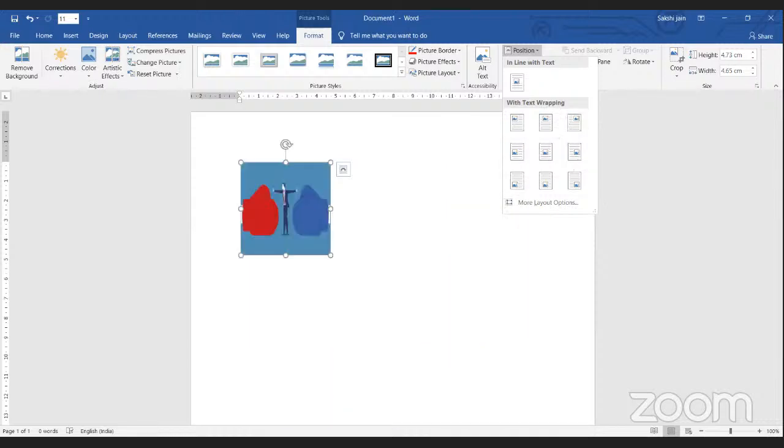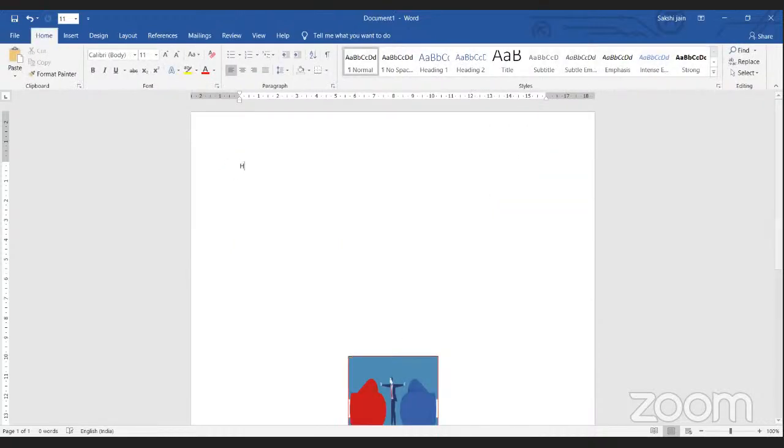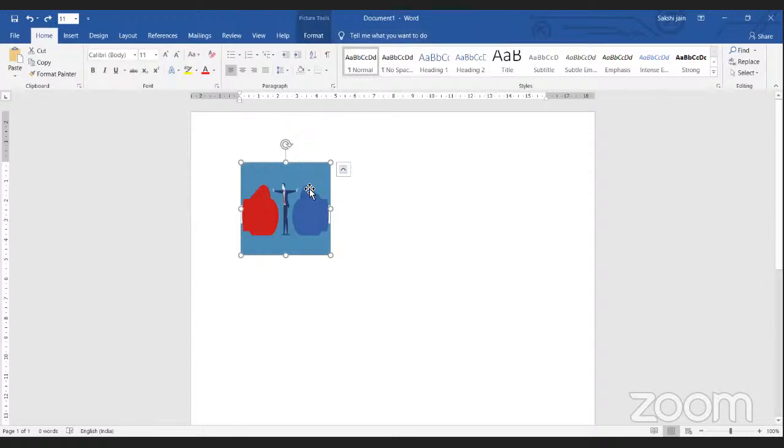The picture is going, and this will take the picture to bottom. We cannot see the page out of that, so this will take. Now I want it in the center, so it came in the center. Here I can start writing my text, and as soon as I reach here, text around the picture will come, because that is what I have selected.